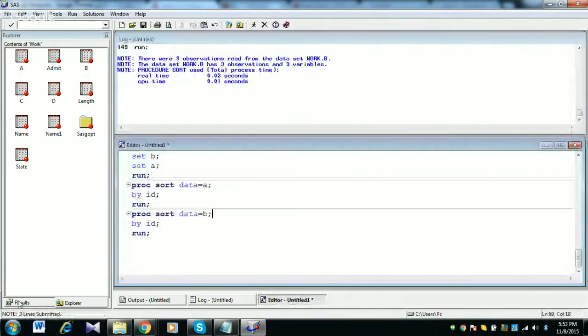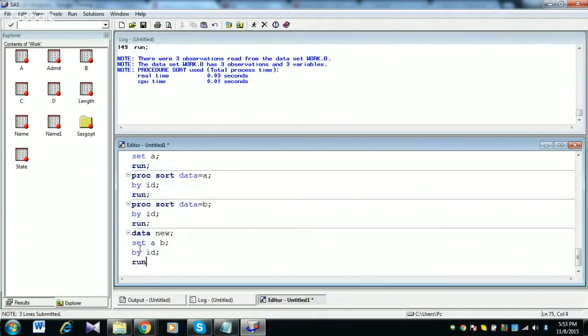Now what can I do? I am joining these two data sets. Data new using set A, set B by ID. You see that it will give 7 observations, the same observations we were getting, but you see the result. There's a difference. We'll get the result in proper ascending order.